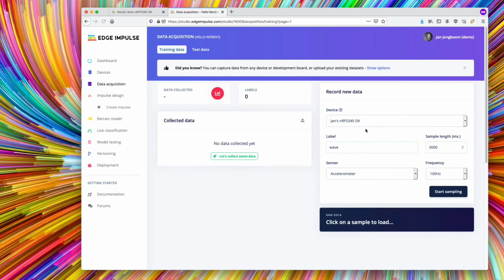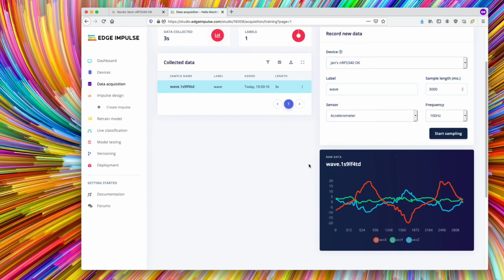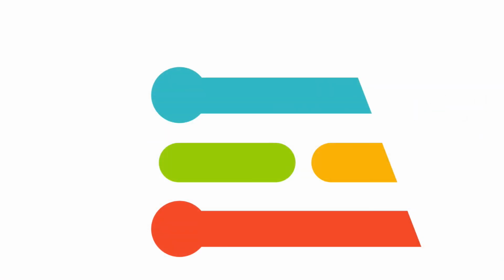And from data acquisition, you can immediately grab data from the accelerometer and the microphone. Congratulations! You're now ready to build your first embedded machine learning model on the Nordic Semiconductor's nRF5340DK and Edge Impulse.